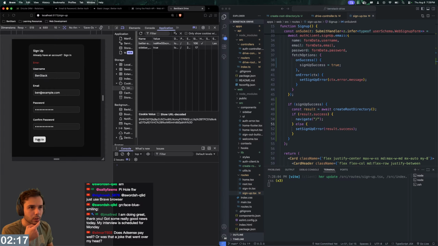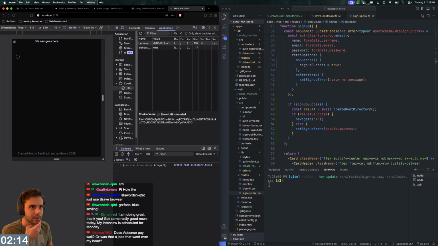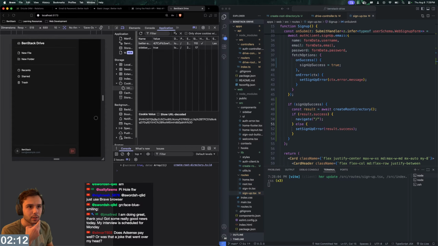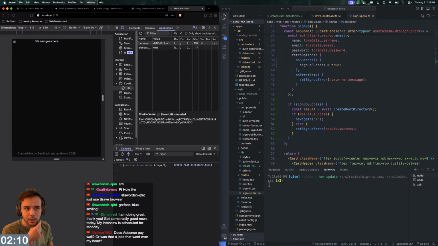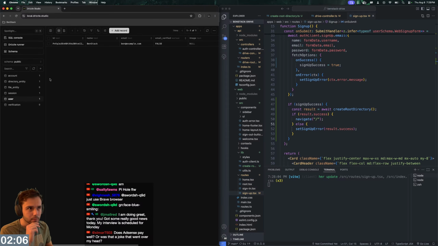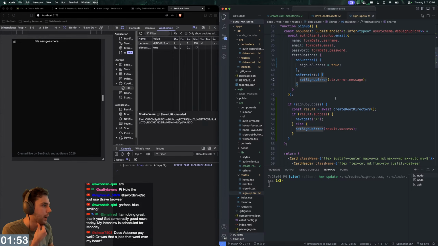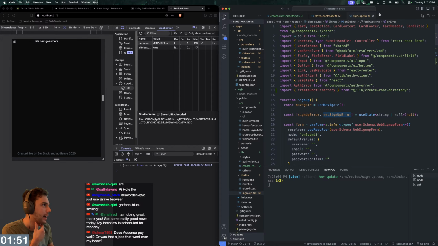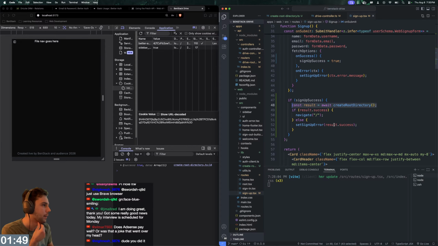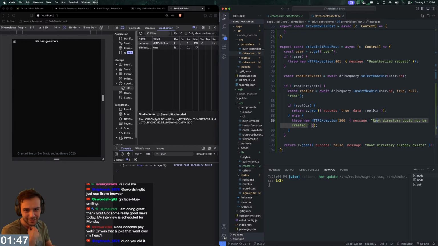Okay, so now this should work. Okay, we did redirect and we have our root, I think. So let's just verify that. And we have our root. Beautiful. Cool. So we have a root directory created on user sign up, which is fantastic. So we basically finished that.